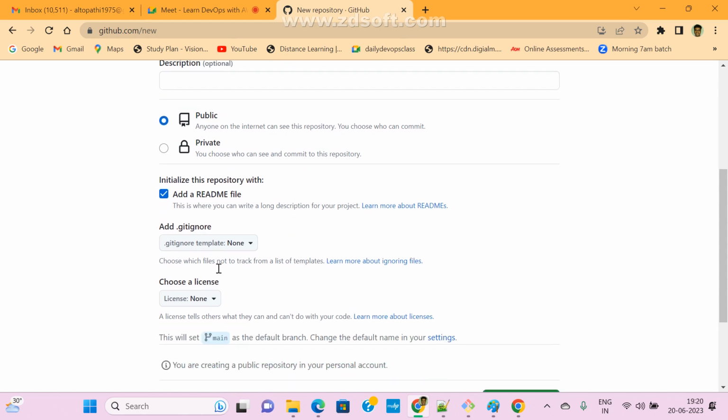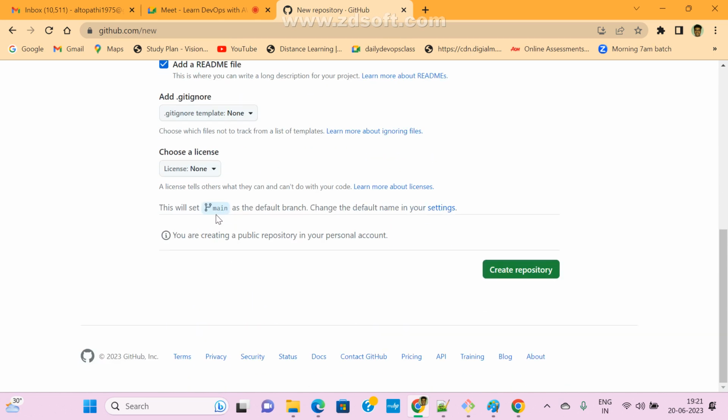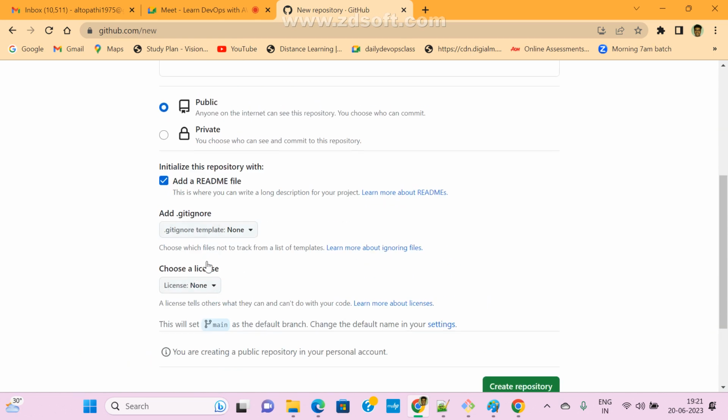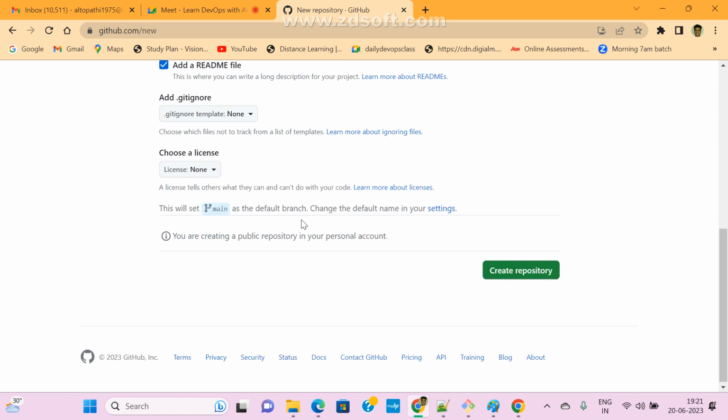Now this is the branch name. See here, this is the main branch, and if you want to change it, we can change this also. These are optional. Add a git ignore file. Right now we don't have one, right? We ignore it and leave it.